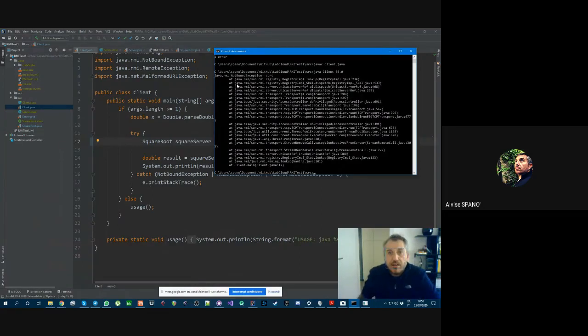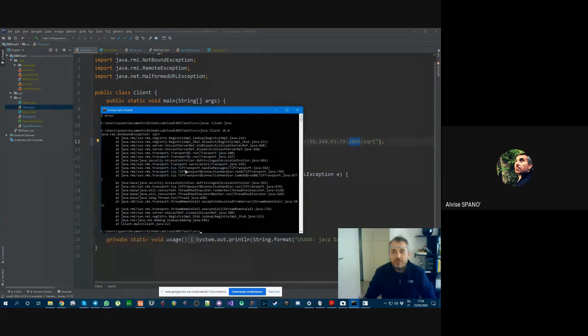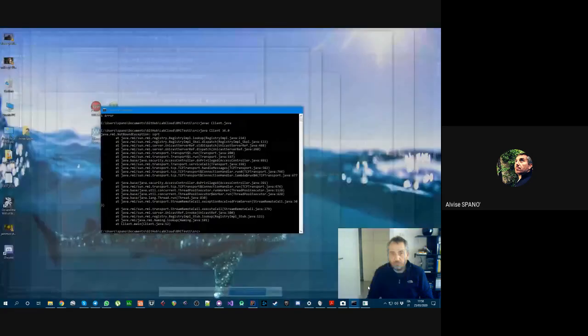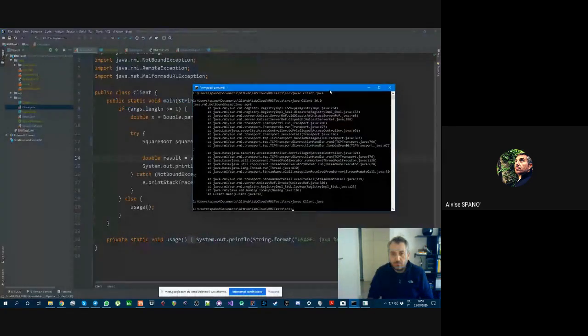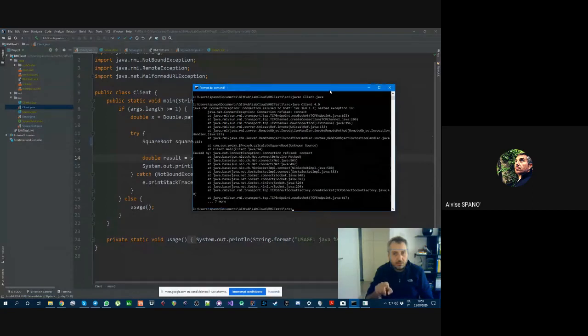Okay, RMI NotBoundException, sqrt, lookup. But well, basically, I would say that it is an error because it didn't find the server. Let me try without the IP and port. Well, it exploded anyway. Connection refused.